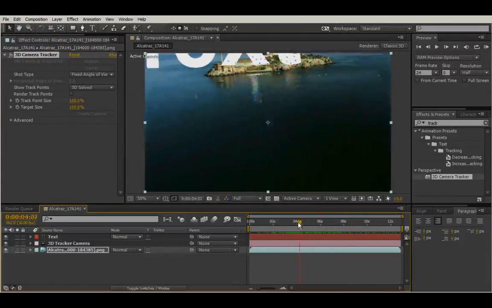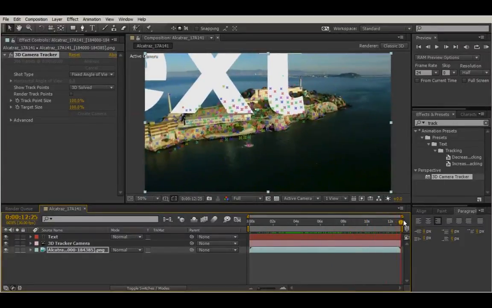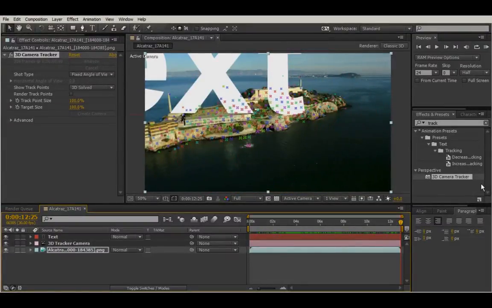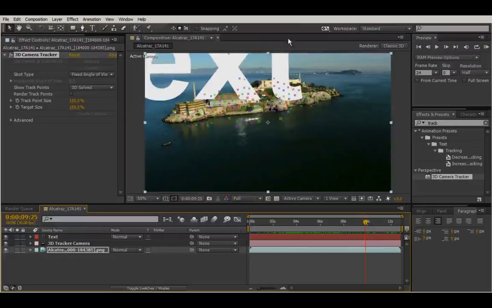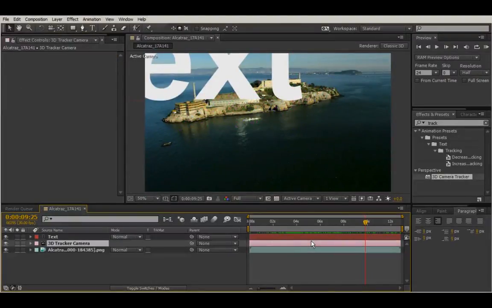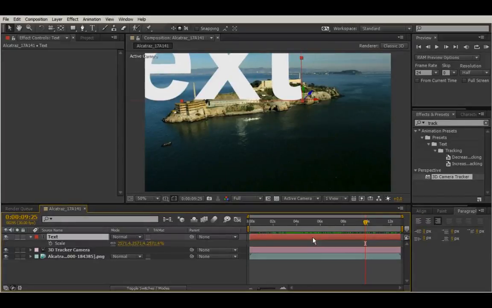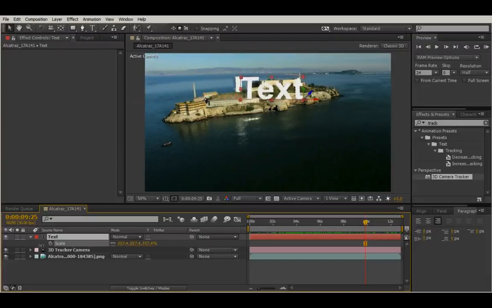We need to scale this text down. We need to make the text say what we want it to say. And we also need to make sure that this text is moving how we want it to. One quick test that we can do is scale this text down. Just select the text and press S, and that will allow us to scale it down. We're just going to bring this down to about, let's say, 157 or so.